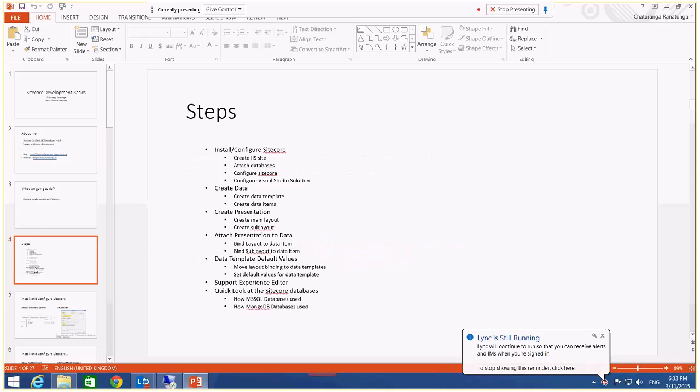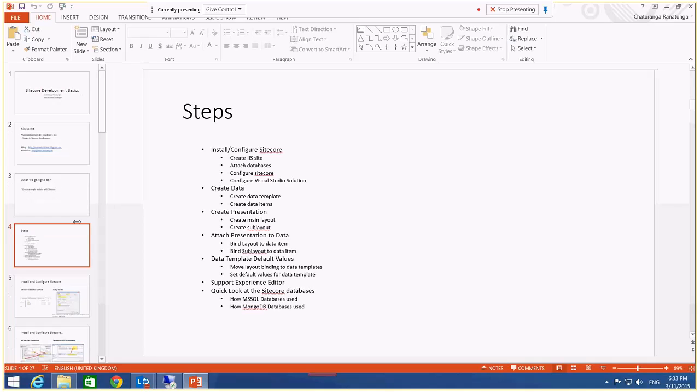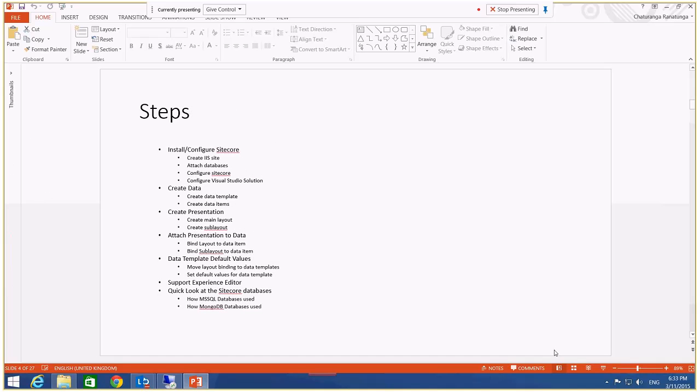I hope you can all see it. You might have to increase the font size itself. Oh, this is for the presentation mode. Press F5 mode.